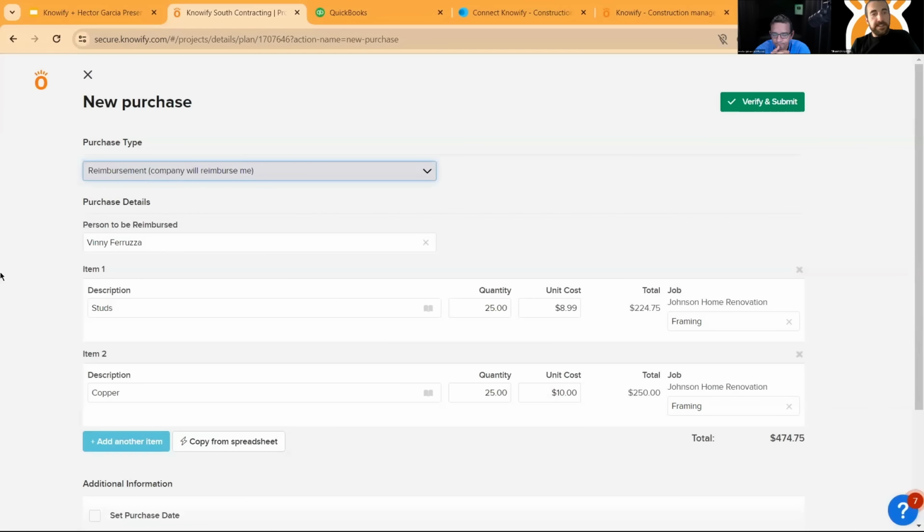I'm just going to jump to the bill section quick. I can see what's outstanding, what's due currently, what's overdue. So however this winds up getting paid in QuickBooks, whether it's through Bill.com or a third-party app, as long as it's this bill, Knowify will recognize that and import the payment automatically.